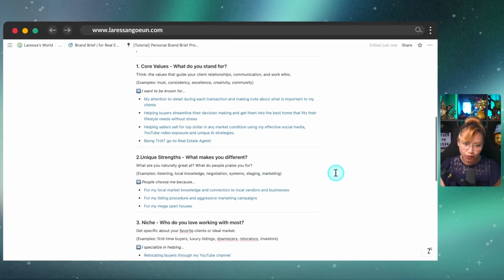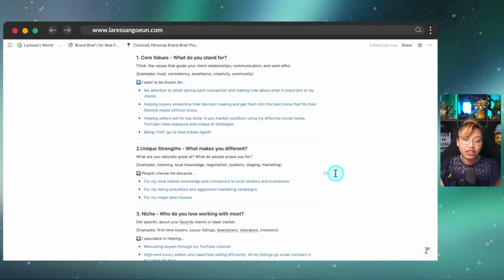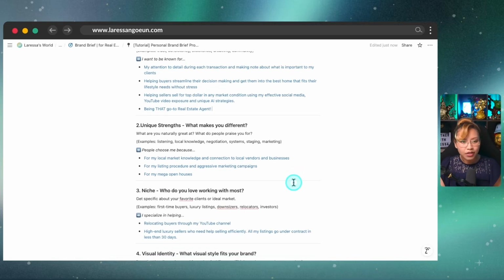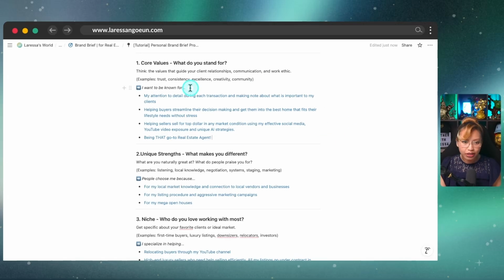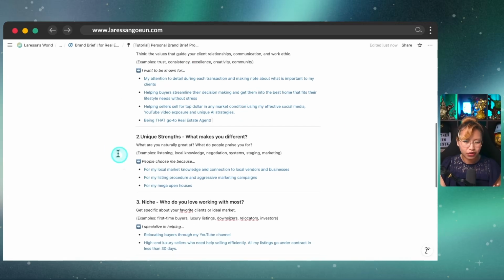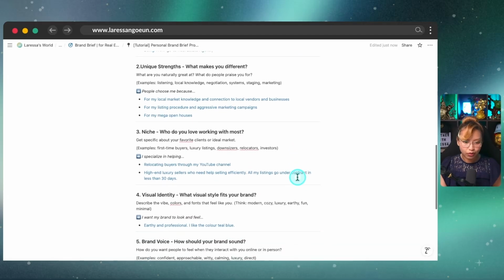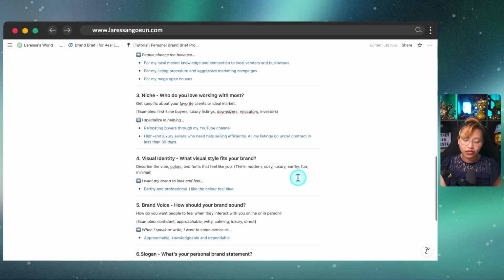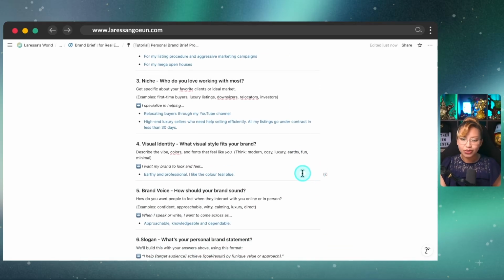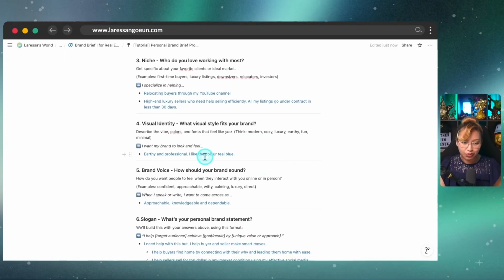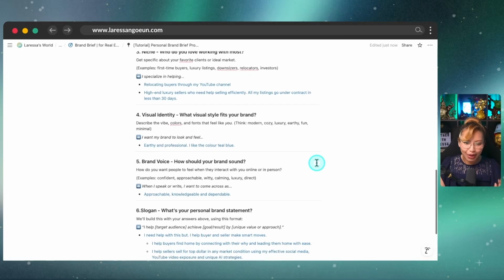Obviously, the more detailed you are, the better the output ChatGPT will give you, one that you most likely will like. So you can see here the first pillar is your core values. The second one is your unique strengths. The third is your niche. So who do you love working with the most? Fourth is going to be a fun one, which is your visual identity. So helping you figure out your style. And here I just really kept it brief, earthy and professional. I like the color teal blue, so I put that in there.